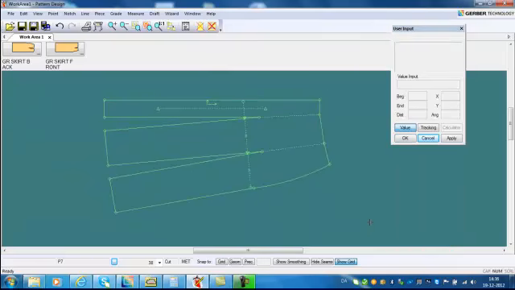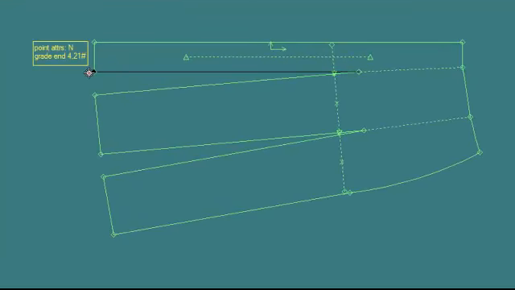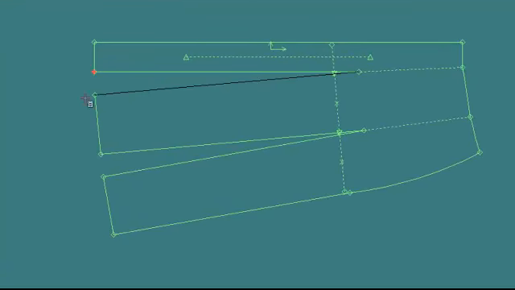Now we measure the width which has been spread into the front piece and add the half of the measurement to the side seam, so that we achieve a uniform distribution of the extra width. Measure, distance to point, measure straight. Select the first point and select the second point. 3.82. So we will add the half of the measurement at the side seam, which is going to be 1.91.